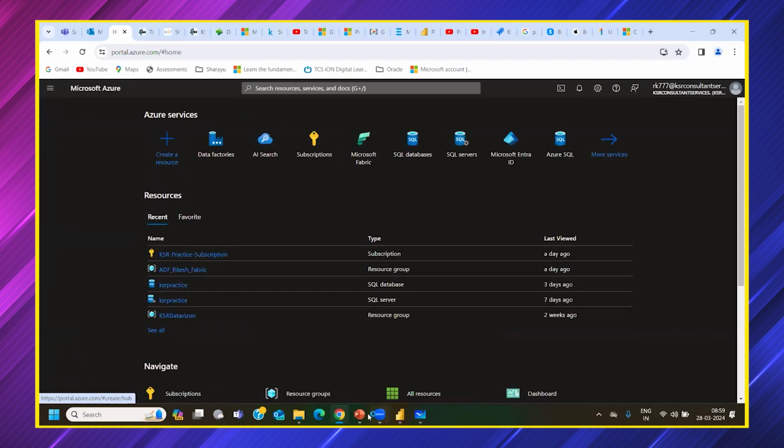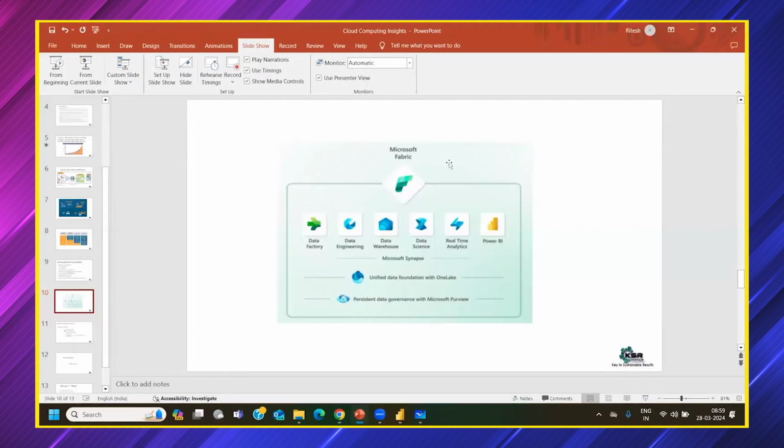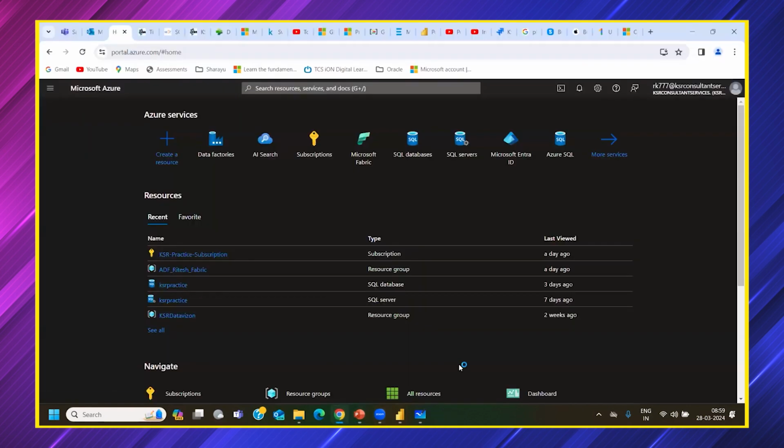After 60 days, there is a concept called SKUs in Fabric. What do you mean by SKUs? It is nothing but a stock keeping unit. If you want to store something in Fabric, that means it would be stored in a SKU. That SKU you have to purchase. And how do you purchase it?